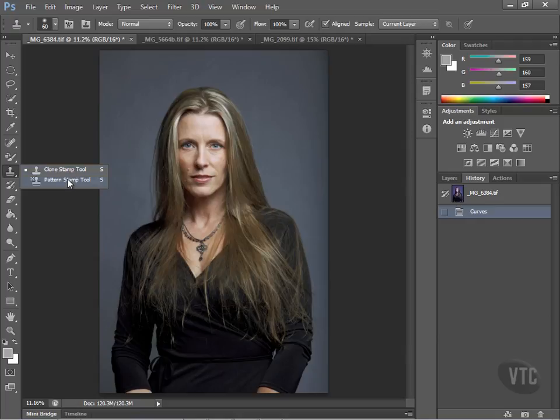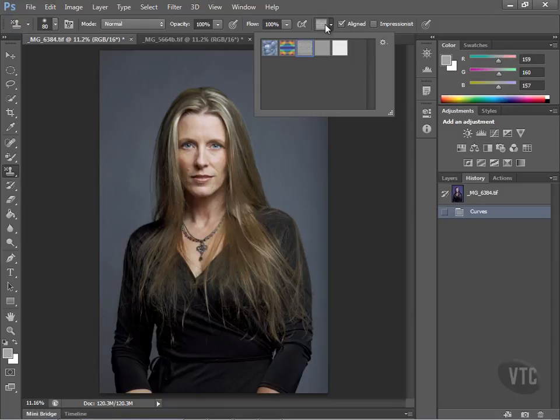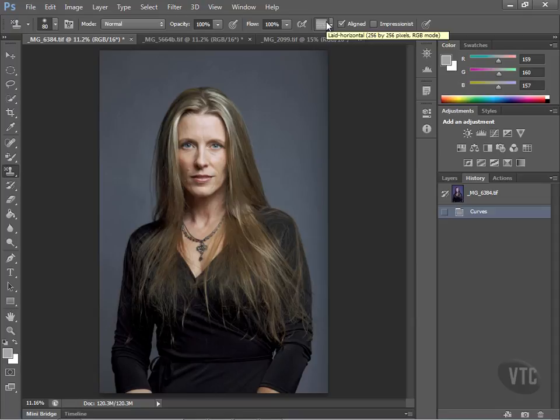Now, I never use the pattern stamp tool because what that does is it simply deposits a pattern that you're going to assign out of this list of patterns right here. And I've just never used it for image manipulation. If you have a use for it, more power to you, but I just never have. So we're going to concentrate our attention on the clone stamp tool, which is what you're going to use 99.999% of the time anyway.